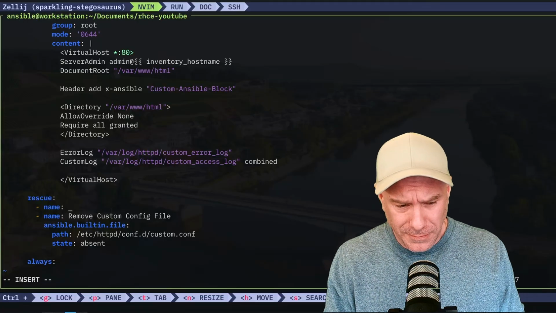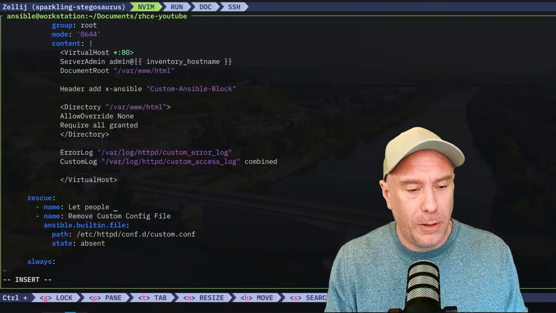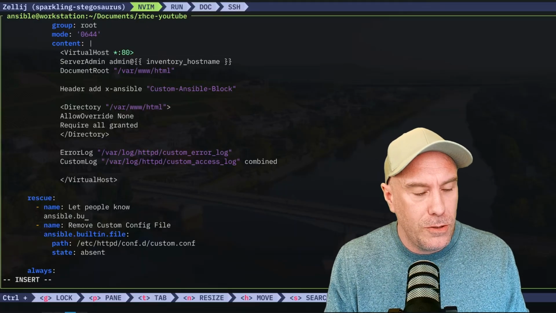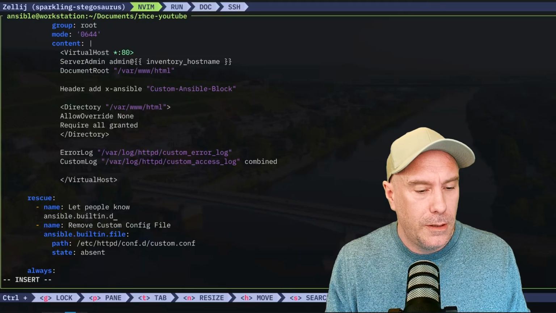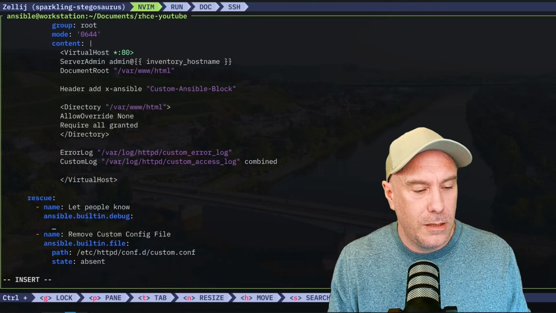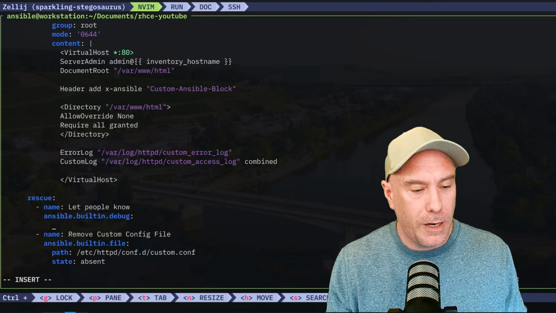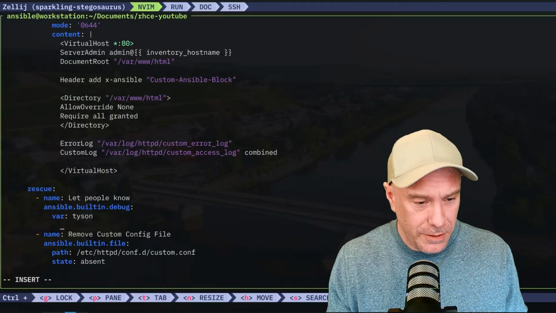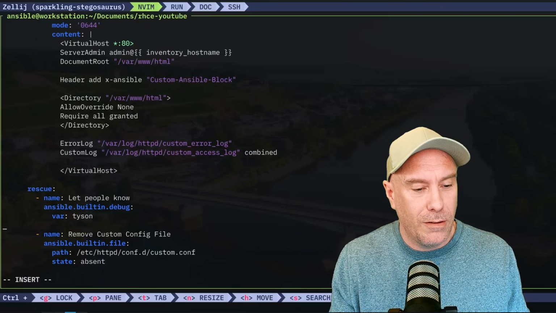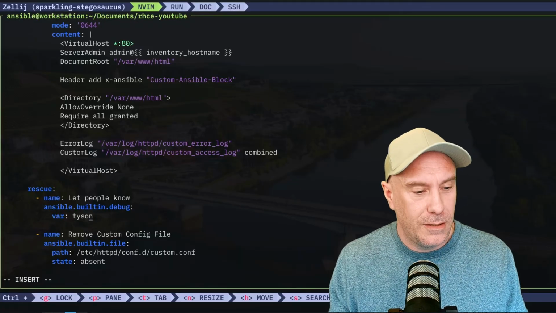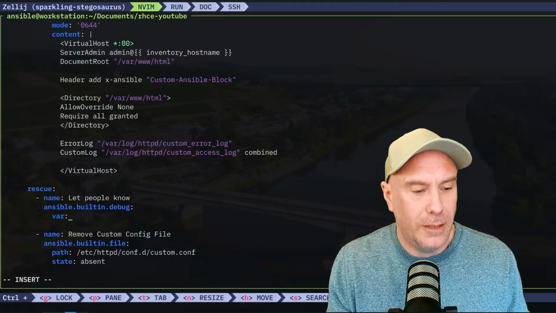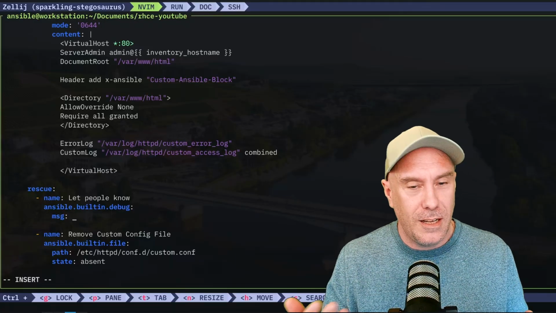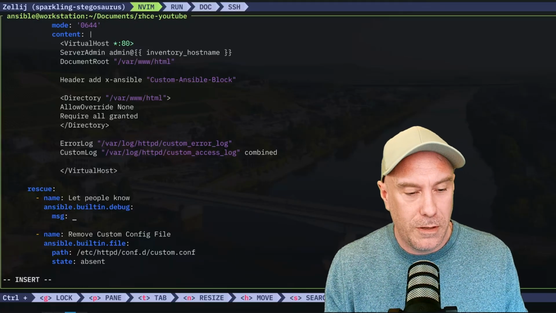But let people know. I'm a big fan of that. Ansible, so this is something that you should learn. Built-in debug, and you can do two things. If you have a variable, and it's called Tyson, then it's just going to print out whatever Tyson has inside of him. Message: here you can actually write a text and then put variables in there if you want.